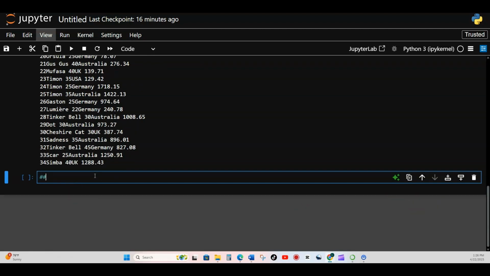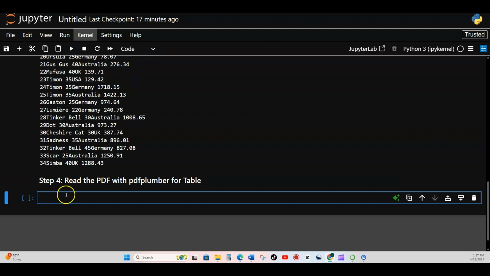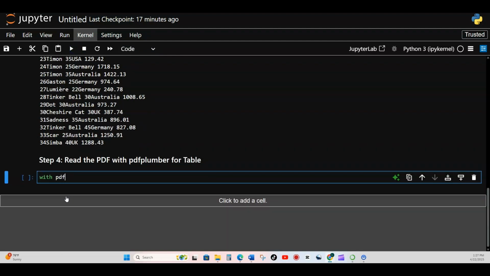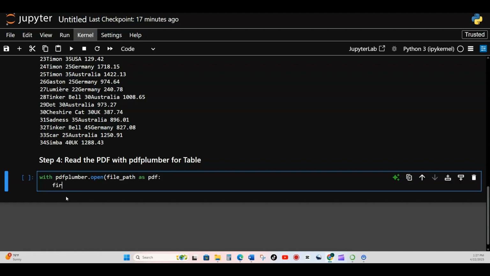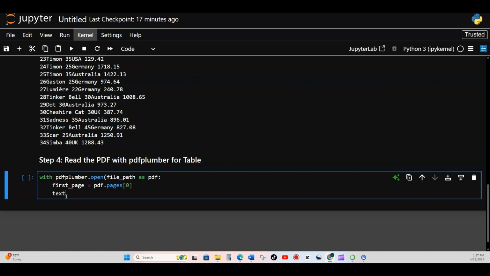So now in step 4, we are going to read the PDF with pdfplumber for table. Change this to markdown. And to do that, we're going to do with pdfplumber.open, open parentheses, file_path as pdf. Now the first page, we're going to call this first_page, and that's going to be pdf.pages[0]. Text equals first_page.extract_text().